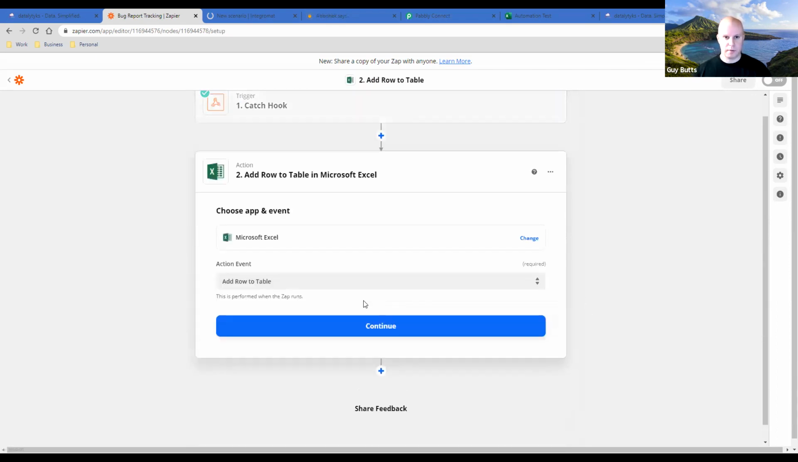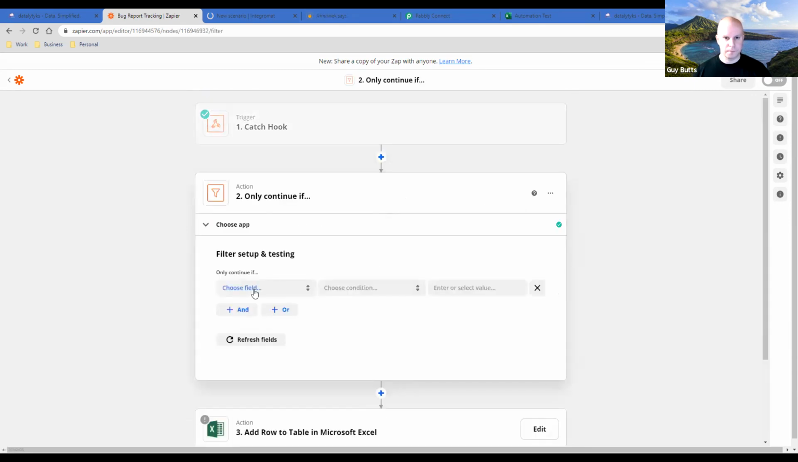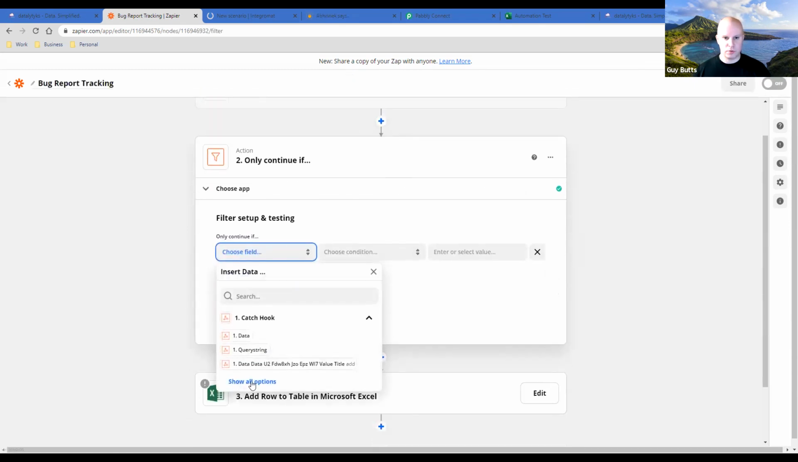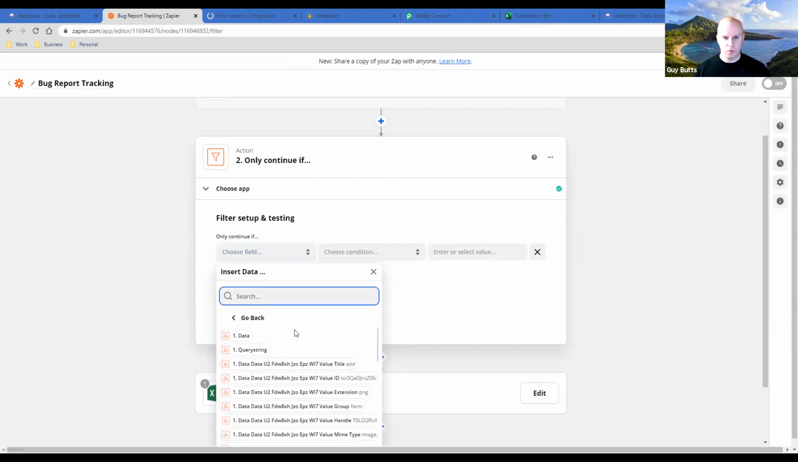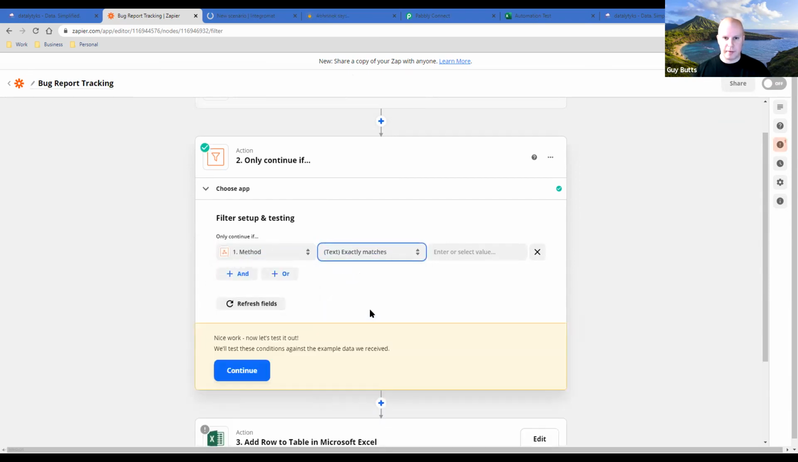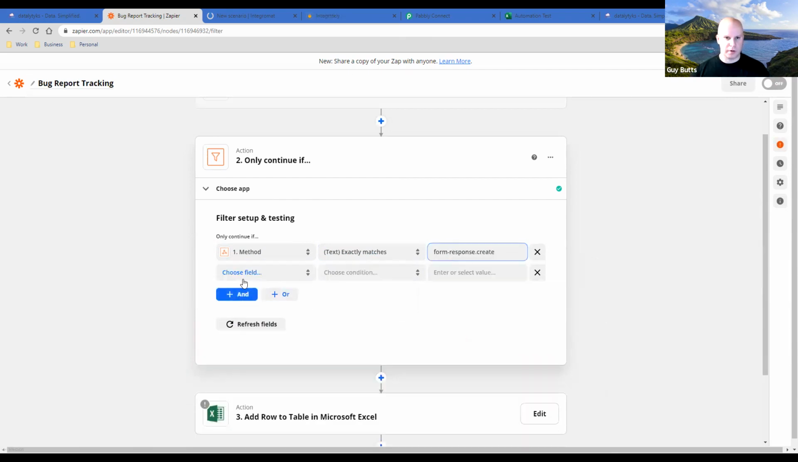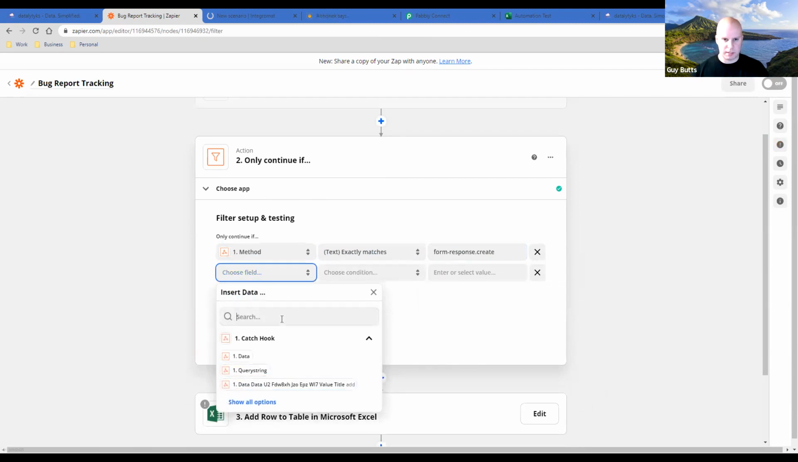Okay, so we'll continue now that we have test data. We're going to set up a filter. Now we can actually choose our dynamic data from our actual test. So we'll search for method, grab the method, exactly matches, and then we want that form response.create. And you can do these two in either order. You can do the method first and then the form ID second. It really doesn't matter.